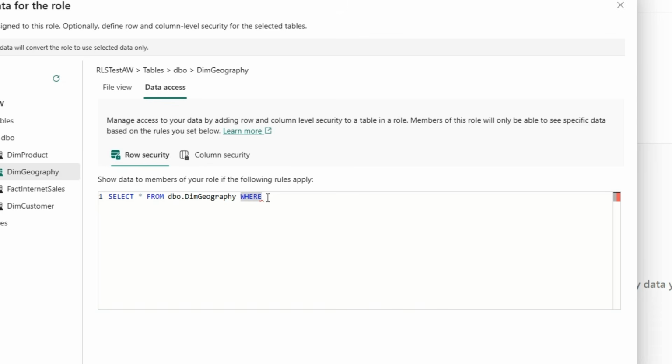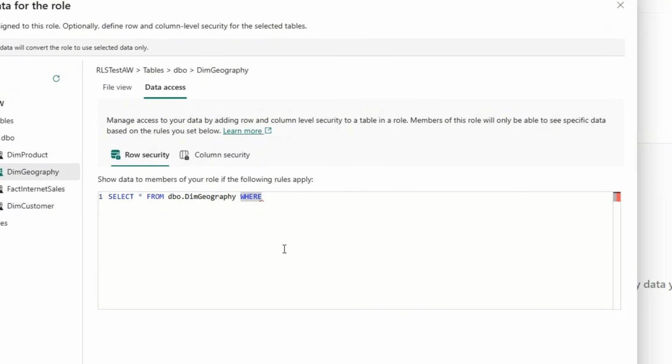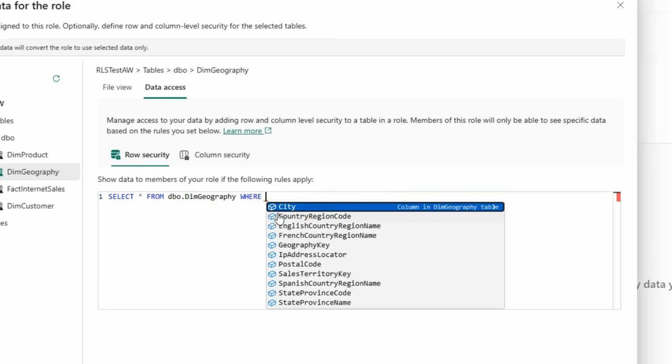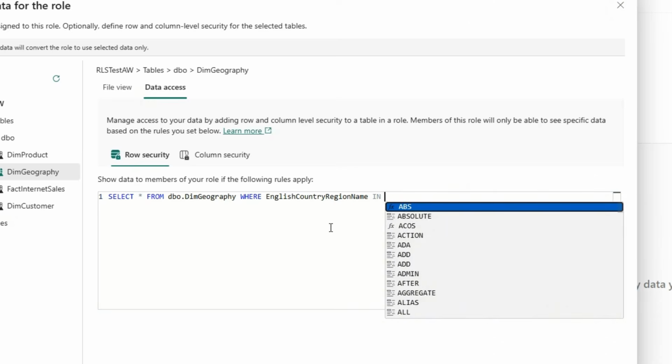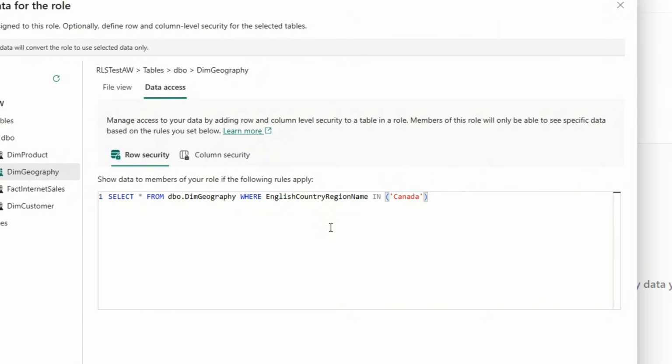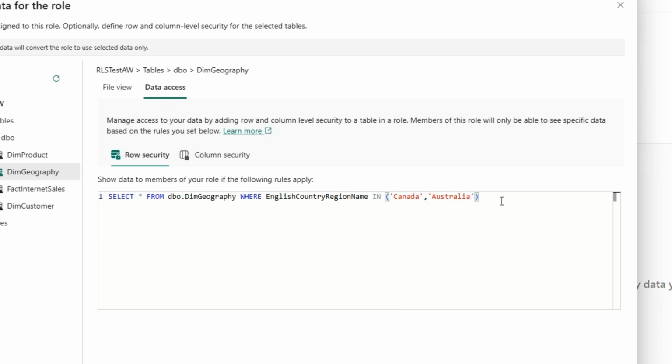So where, which is like in this case a keyword, if you write it in lowercase, it wouldn't work. It may not show you an error here, but when you are trying to save it, it will give you an error that this doesn't work. So be careful about case sensitivity. In my case, I'm saying that where in here English country region name, I can say equal, but in my case I want to say in, and I'm going to say Canada and Australia. So in this role, I'm saying that this role has access to only these two countries.